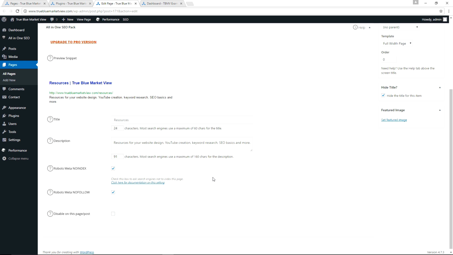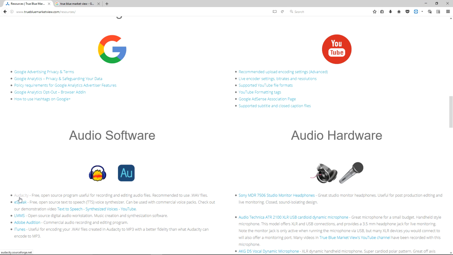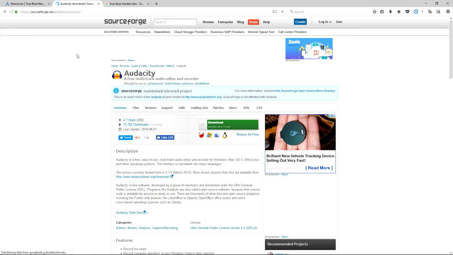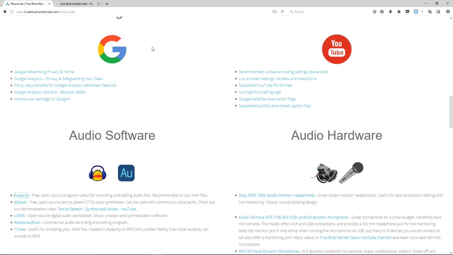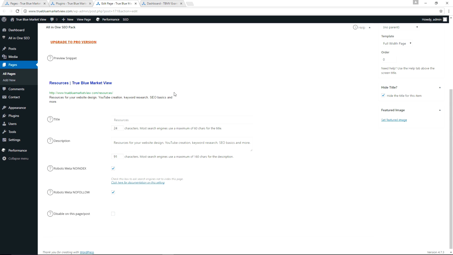No follow. What no follow means is please don't follow any of the links on this page. So if there's a link on the page, and there are many, many links on the page, for example, this link to Audacity, and if we click on it, it takes us to sourceforge.net/projects/Audacity, where you can download Audacity. Having the no follow enabled is asking the search engines not to follow links from this page. And again, if we click on the question mark, it tells us check this box to ask search engines not to follow links from this page. And this is again for SEO purposes.